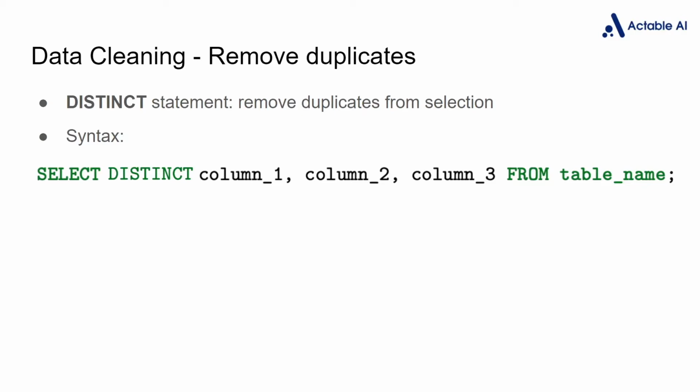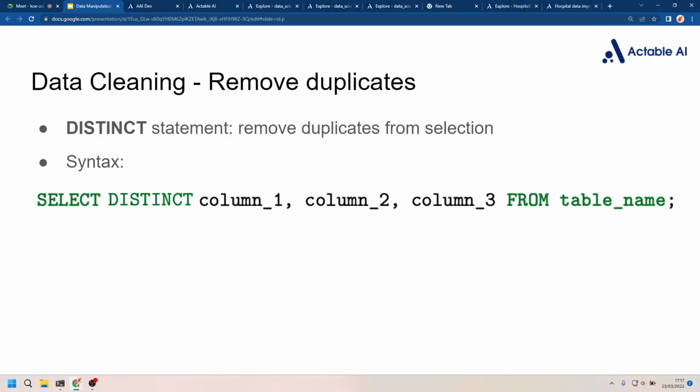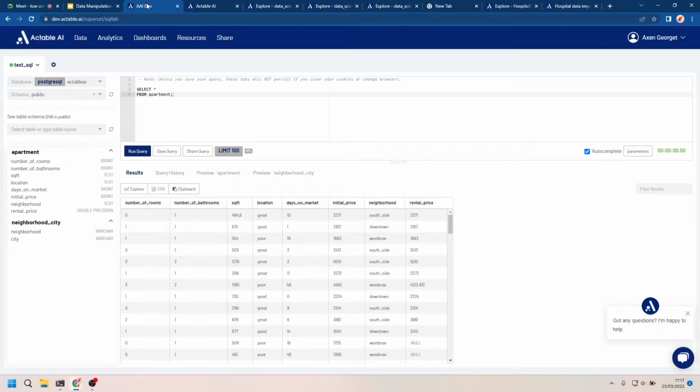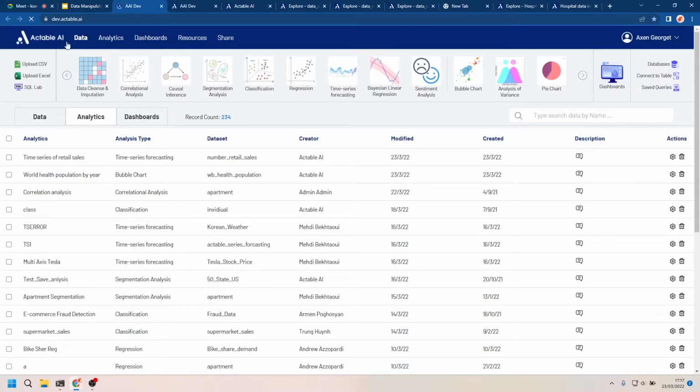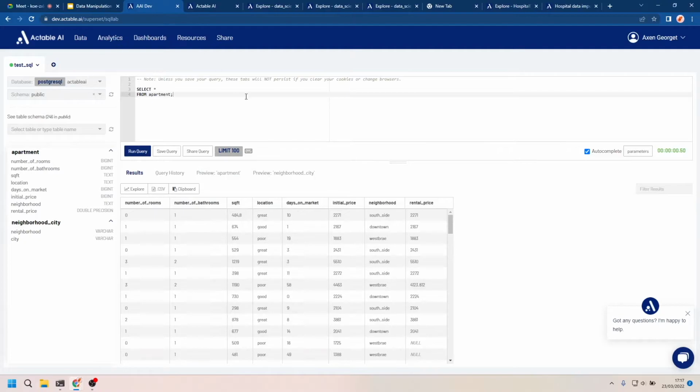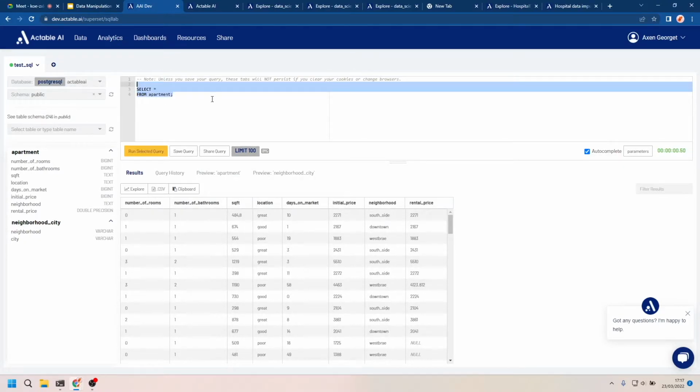Okay, so let's move to a demo to refresh all of this. With our Actable AI tool, we have what is called the SQL Lab. If I can show you from the main page of Actable AI, on the left corner here, you have the SQL Lab. I don't know if you see it right here. When I click on it, I have my SQL Lab here, and I can play with SQL right here.